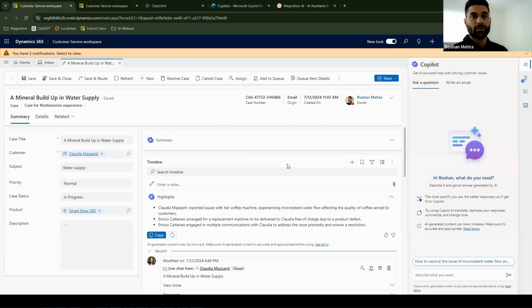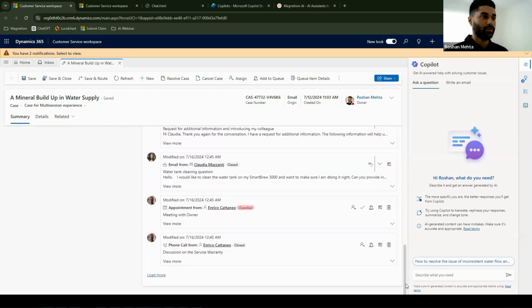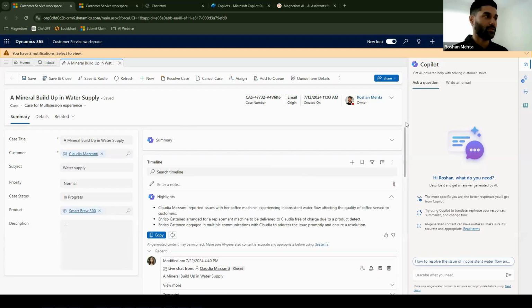So as we saw on the sales module, Copilot has this summary section on the case form. And as somebody who's taking over this case, it's going to take me a long, long time to go through all of the activities that have happened on this particular case, also read the details and get up to speed with the customer.